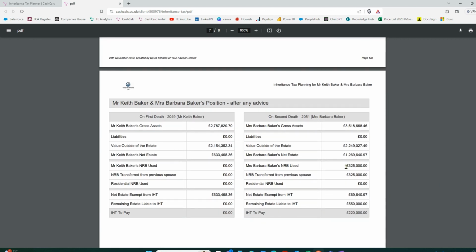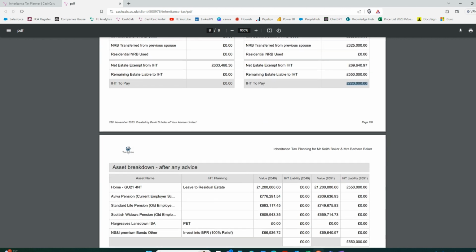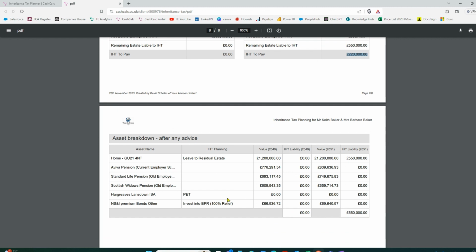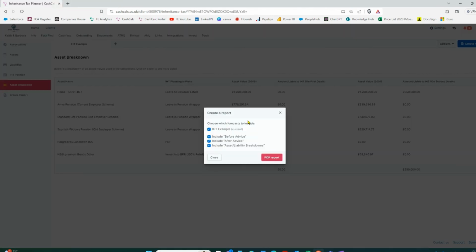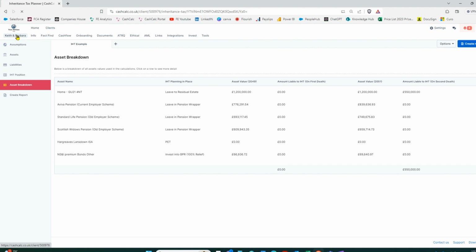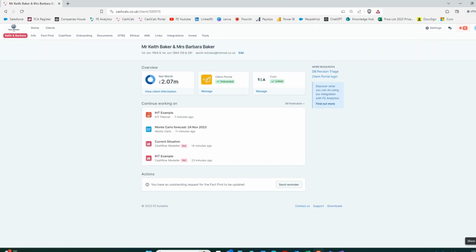But now, after the advice is given, the IHT to pay is significantly reduced because the assets now sit here, essentially outside of the estate, and the only one that sits in is that house. So that's the IHT calculator, and that is indeed all of the calculators on the system.